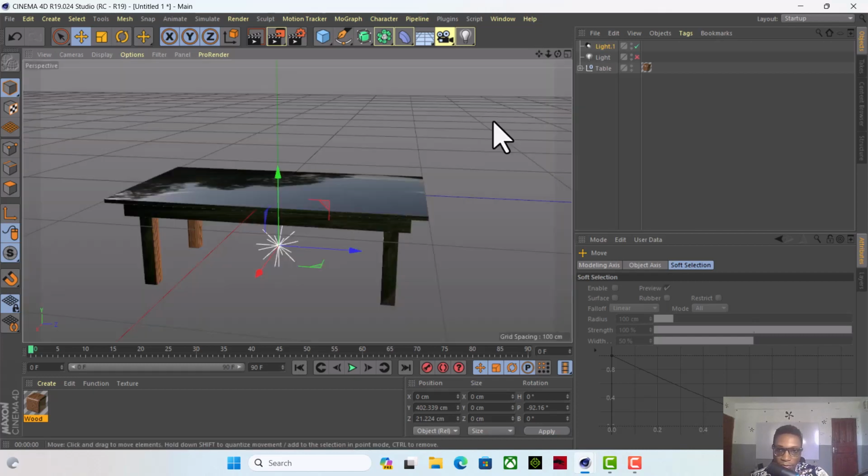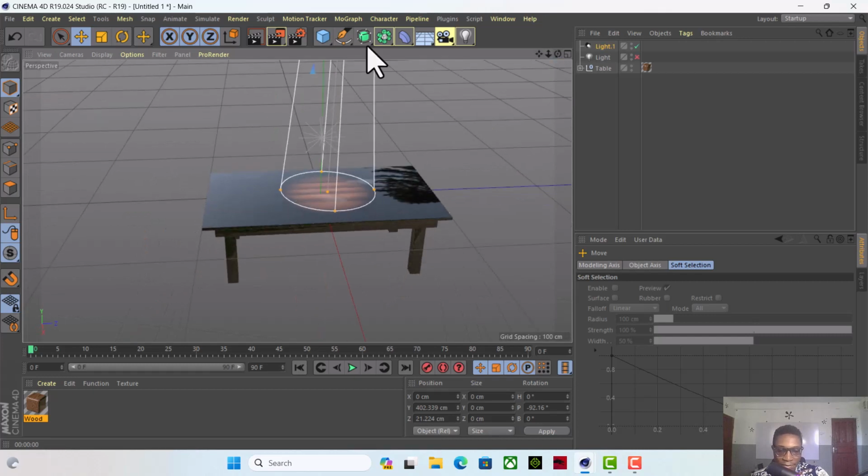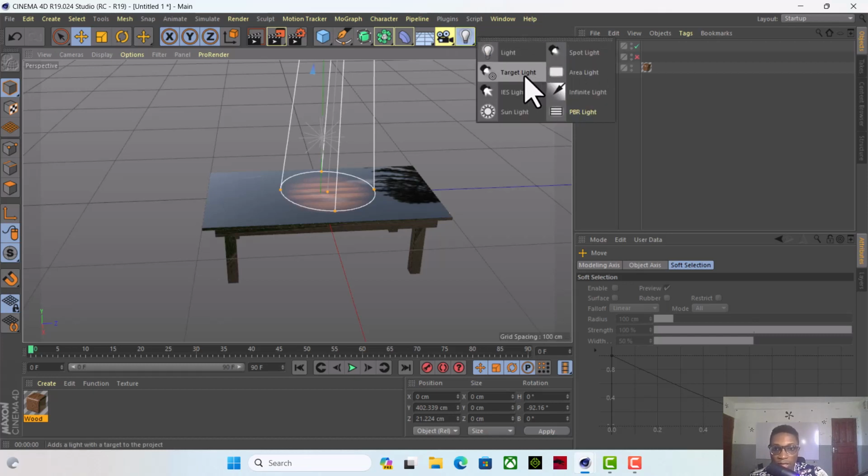But the ambient light will cover everything and make sure that you're seeing everything, because it's just like the sunlight. So now we are going to move on. The target light is used in animation and animating stuff. We're going to talk about that later. Now let's talk about the area light.